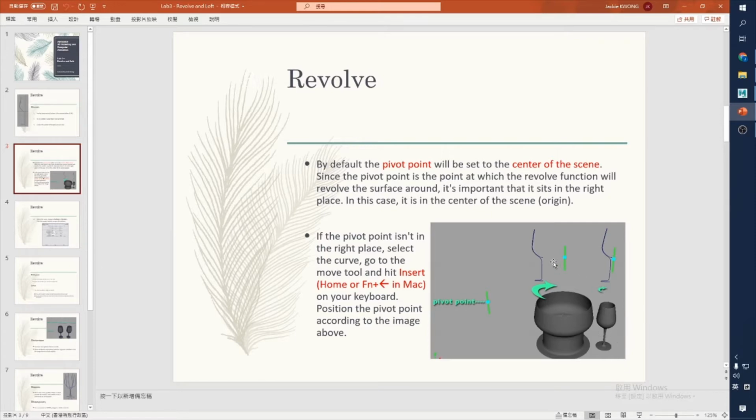But if you didn't draw the profile aligned with the center vertical line, then you will find that the pivot point will have some distance from your profile. So after you use the revolve command, the model will be like this. That is not the shape we want. If you are in these situations, then you have to move the pivot point back to the profile.